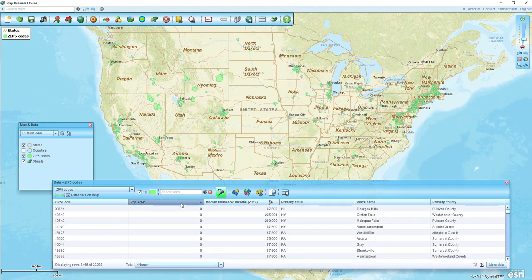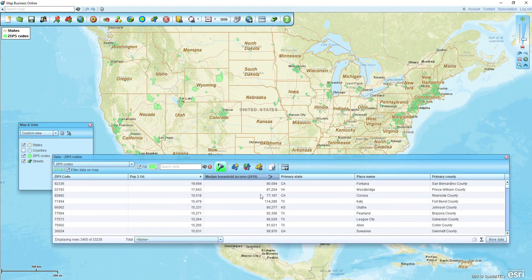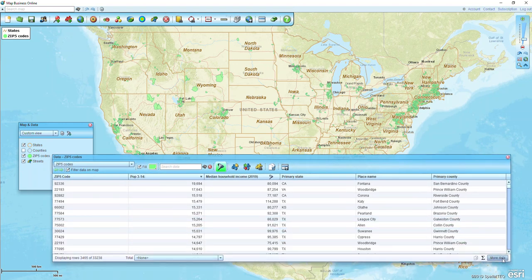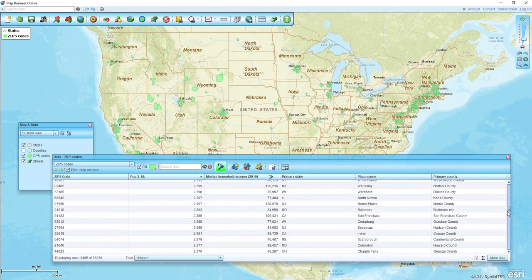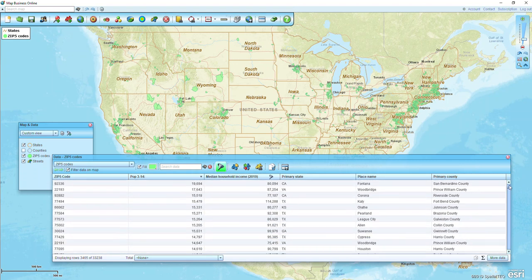So next we can use another filter and we can take a look at that population 3 to 14. I want to just click on them to see what we can expect for numbers. You're going to have to decide what populations you're looking for per zip code, but if I just scroll down to get a feel for the type of data that we have.